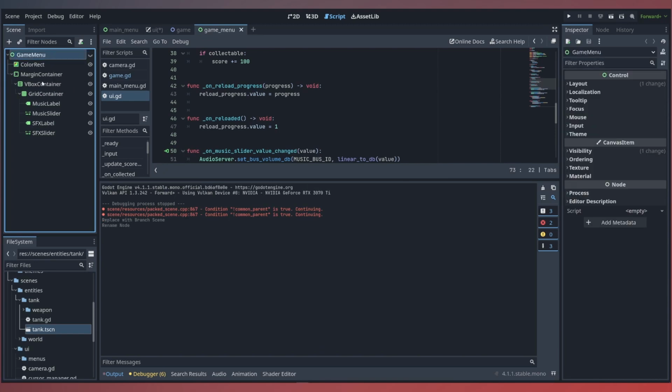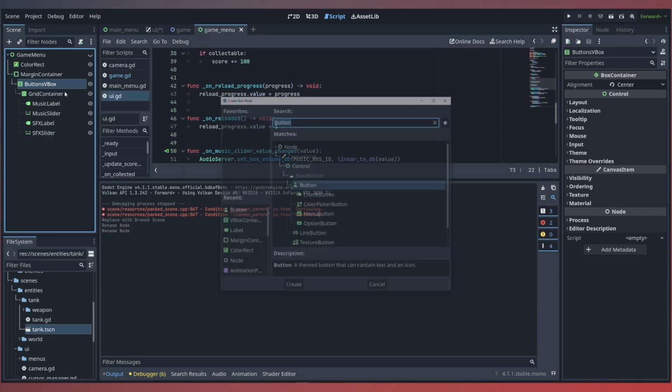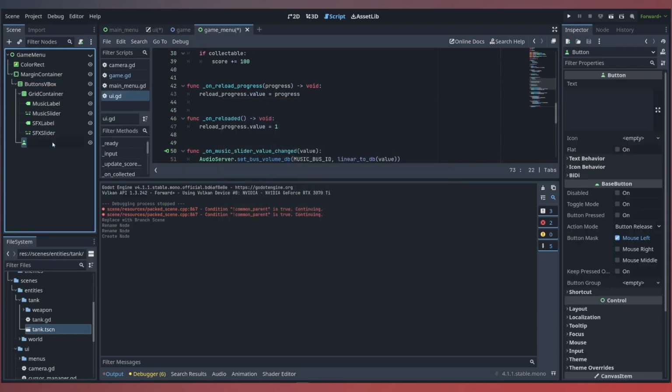And inside our margin container where we have our VBox container, let's go ahead and do the same thing here and call this our buttons VBox, as it contains our grid buttons for our sliders, but also will contain our new return to game, return to menu, and quit game buttons. Let's go ahead and add those children. Button. We'll call this first one the return to game button. And we'll slide this to be above our grid container.